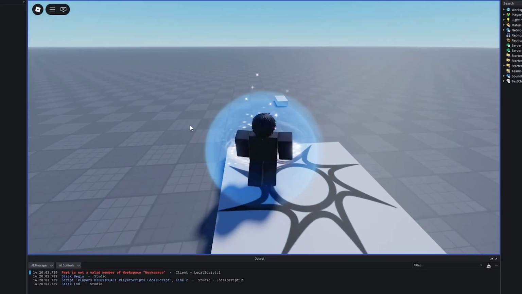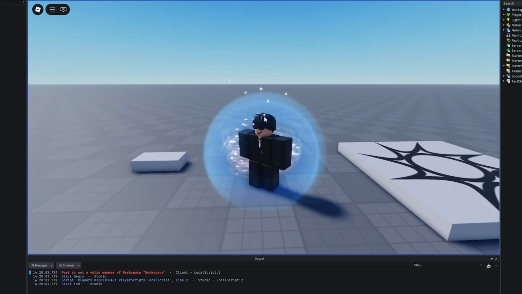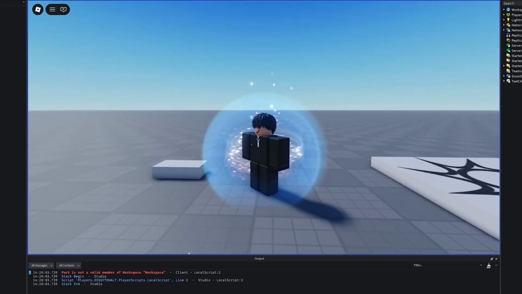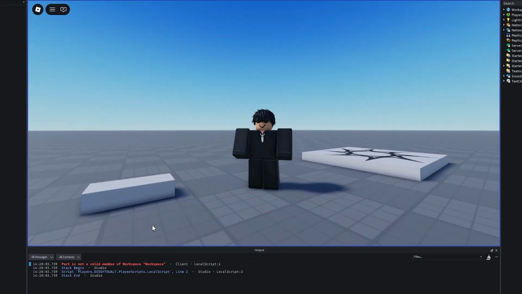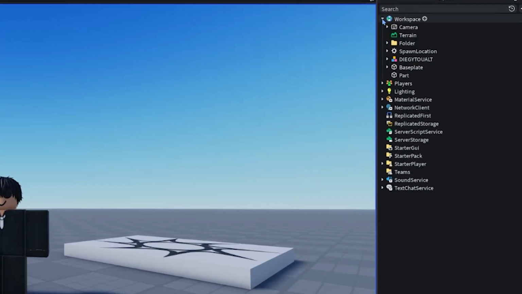But now we're in our game, and we see the part's BrickColor did not change, and not only that, we got an error that Part is not a valid member of Workspace. But this is just not true, because if we check the workspace, we can clearly see the part. So what's going on here?